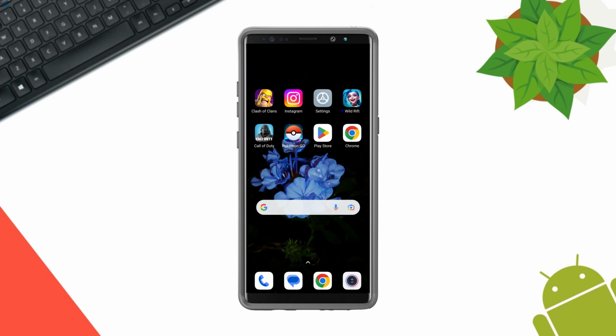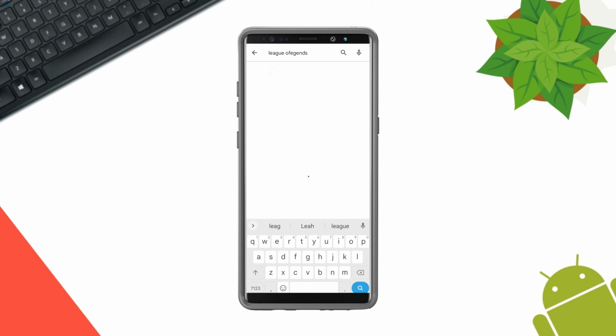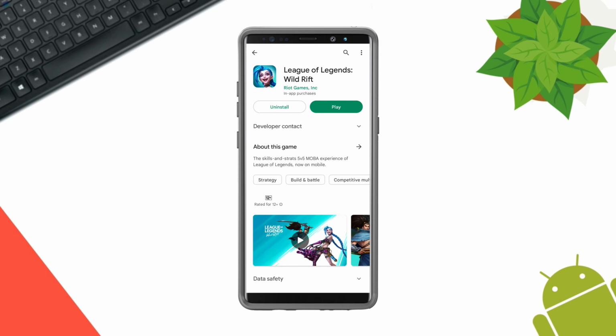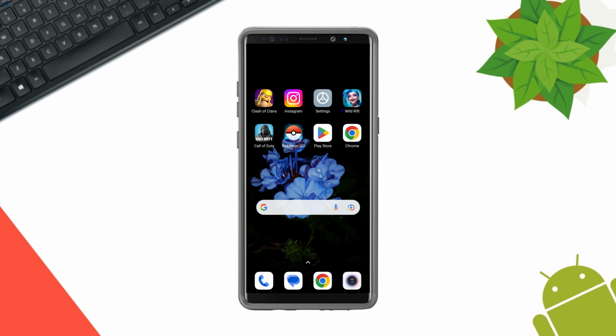Solution 3. Update the app. Open the Google Play Store. Type League of Legends. Check for the new software update. After following these 3 processes, you will solve your problem.